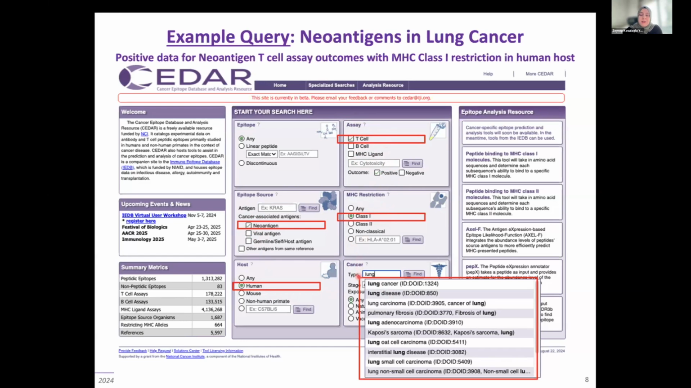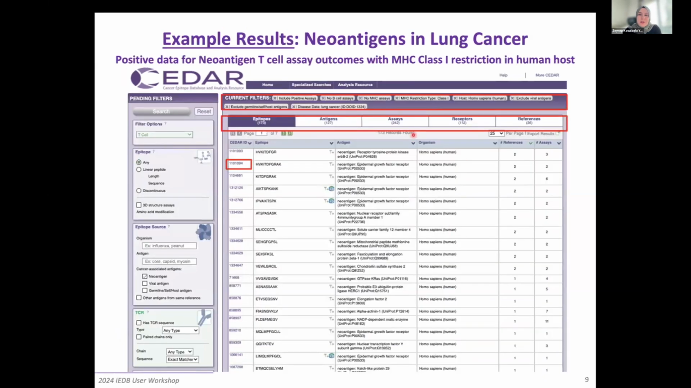And then here we have a disease finder. So if we start typing lung, we get all these suggestions. So we would select lung cancer here to search for epitopes specifically from lung cancer. Once we execute this query, we get this results page. Here on the top, we have the filters that we use for our query. And then we have the different tabs here, listing the epitopes, the antigens, the specific assays, and the receptors that were reported, and also the references that reported the data.